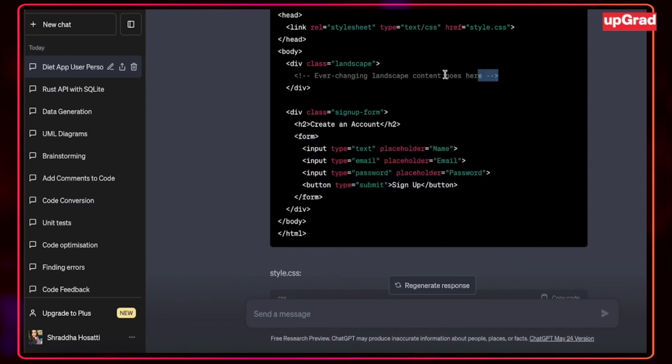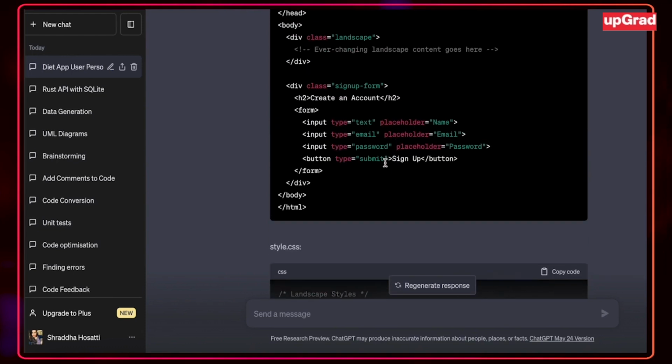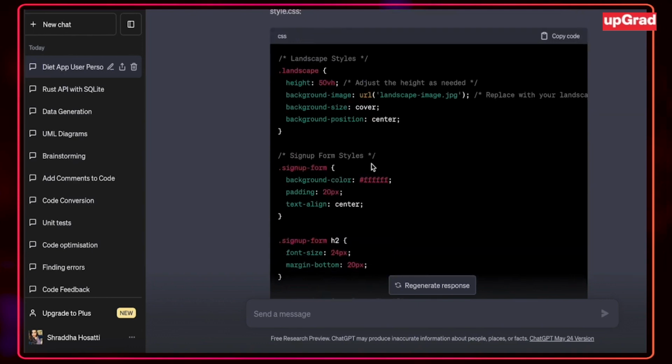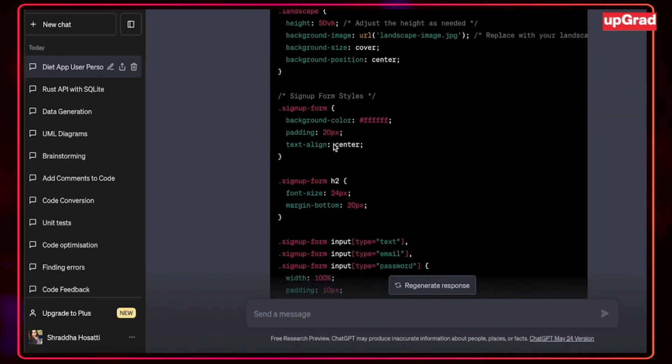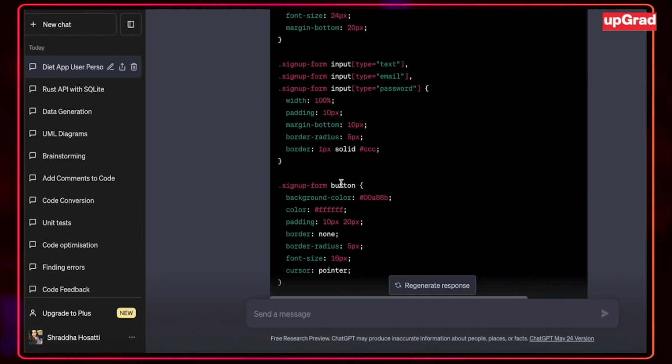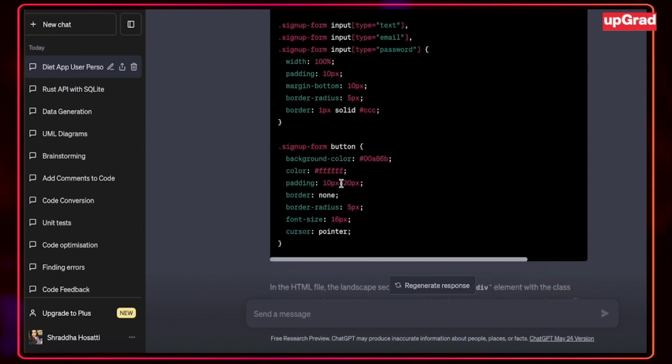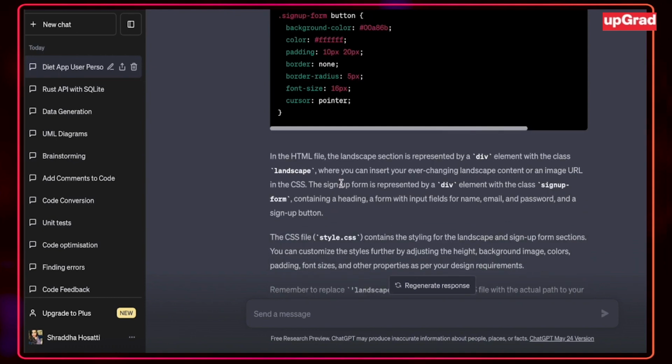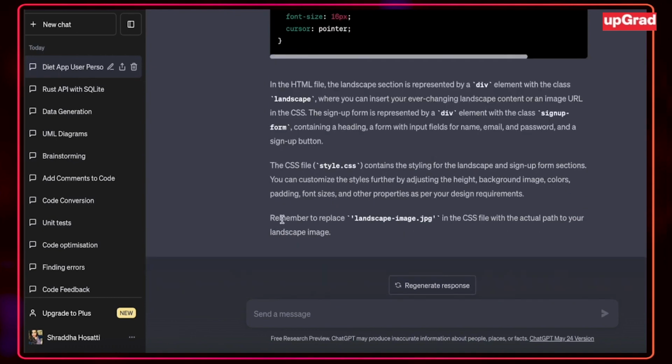It has not given me the exact landscape that I require, but I can add to it by researching a bit more. It has given me a base to create my HTML file, and it has also given me a style.css where the landscape and sign up forms all have specific descriptions on how they should look on my user interface. And it has also given me a note to remember to replace landscape image.jpg in the CSS file with the actual path to your landscape image. This is a very good suggestion in case I forget to do it.